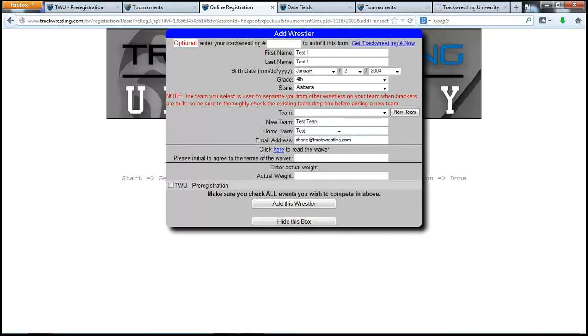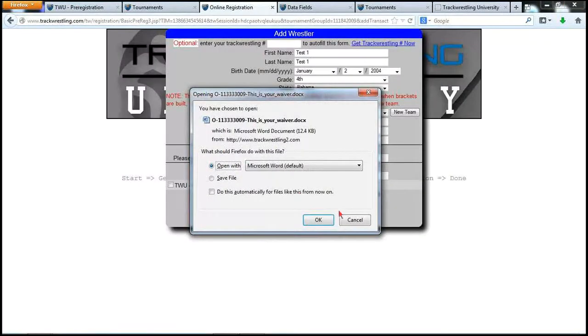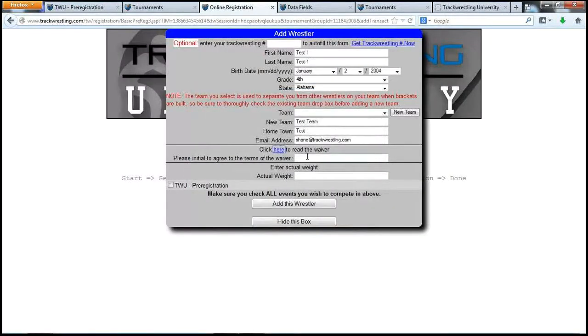My hometown I would put in, and again, I'm just making sure everybody realizes this is fake data. My email gets populated. And then from here, I could click to see the waiver. Again, that would open up that waiver that I showed you just a minute ago, and I would have to acknowledge right here that I read the waiver.